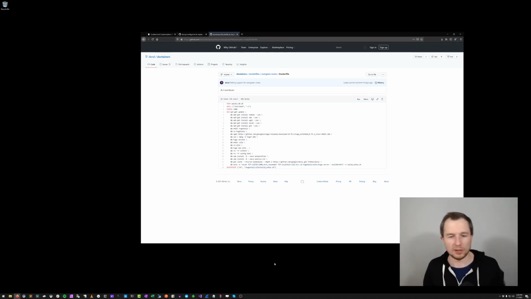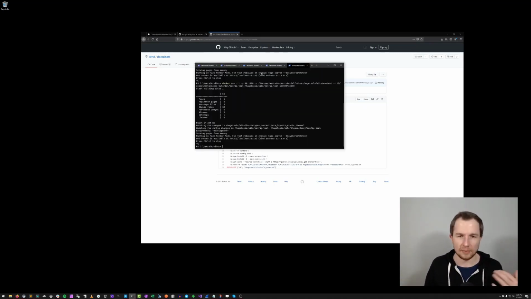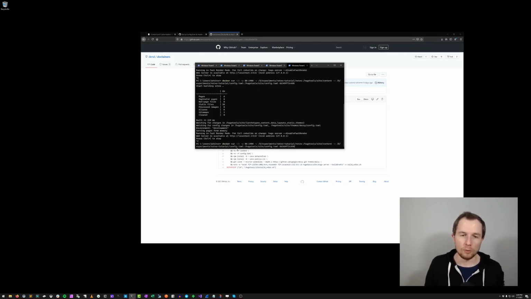Once you build this, you can run this image, and I'm going to show you how. I run with docker run interactive, then map a port. Local port 80 is mapped to port 1900 inside the container. That's defined in the Dockerfile.